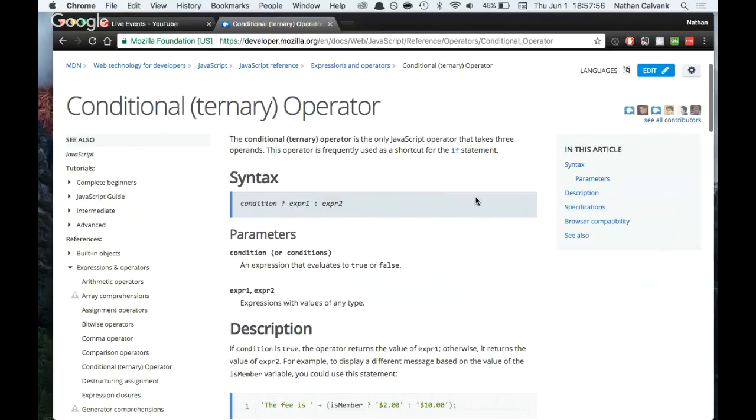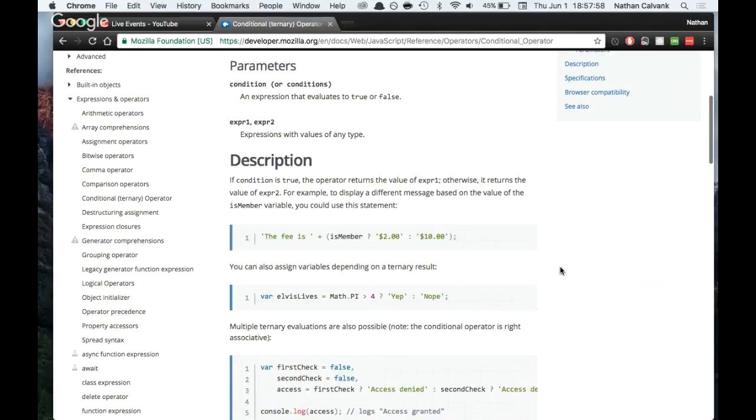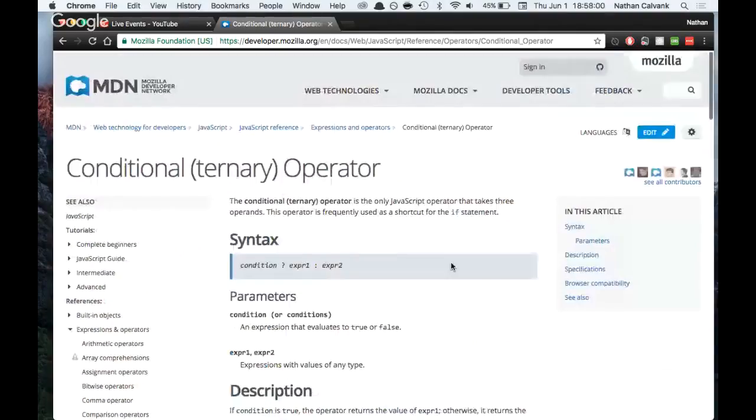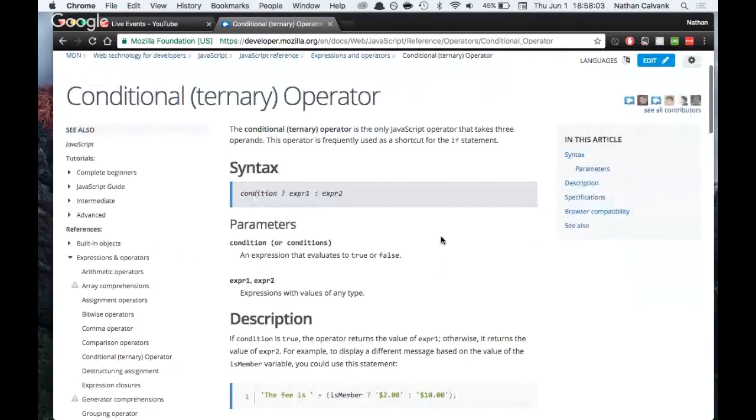I'll include a link to the MDN page because it has plenty of examples that you can look over in the description of this video. They cover some examples that I don't think are really great versions of what you could use this for. I know that if I came across them in somebody's code, they'd probably be a bit more confusing than if they had honestly just written out a typical if statement.